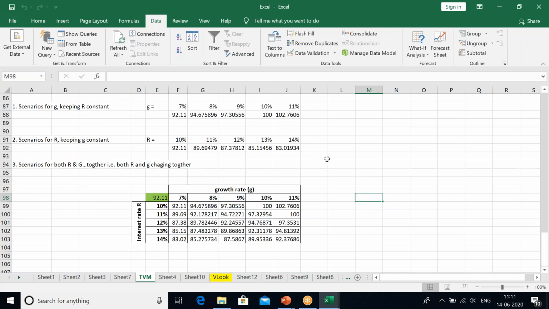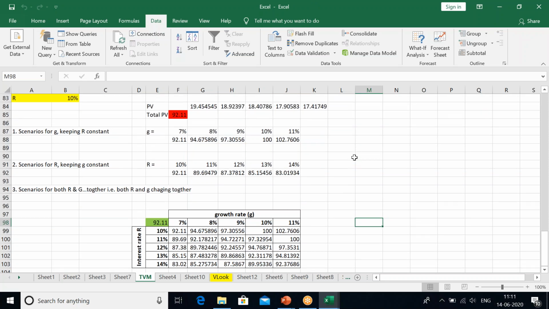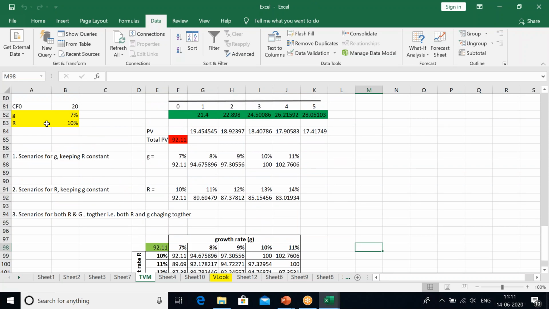Now suppose, which means if my rate, if my G, this G would have been 9% and this R would have been 11%, then this 92.1 would have been 94.722271. समझ आया कैसे पढ़ना इसको? Guys, important है.